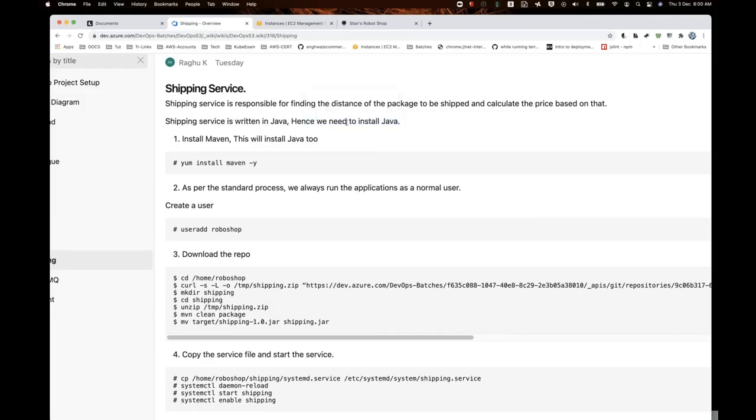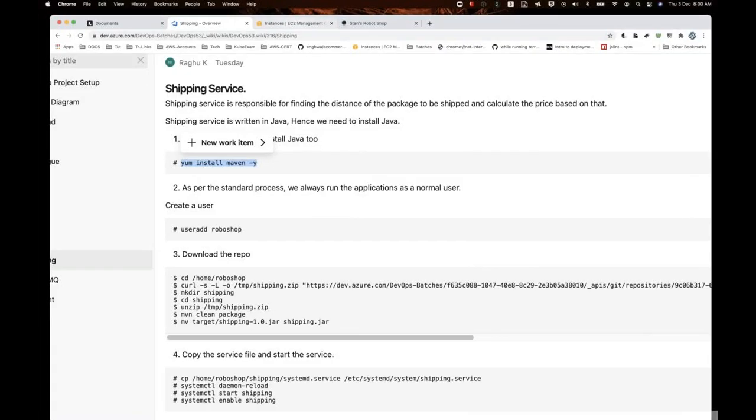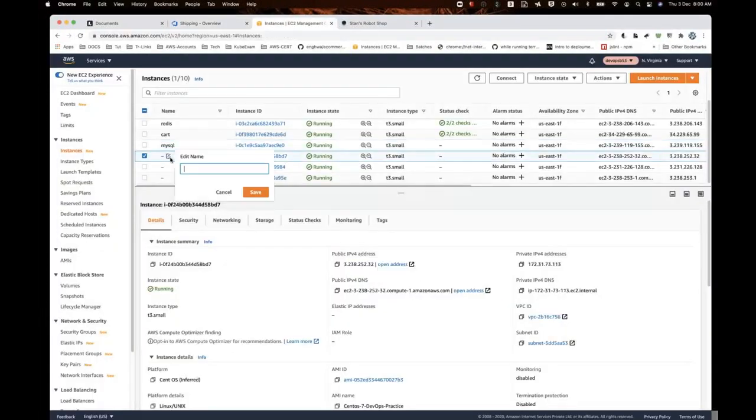And there's a Java wrapper tool. We'll talk about this in detail later. Okay, so the Java wrapper tool comes with some software called Maven. You install Maven, that's fine. Okay, that installs Java automatically. But before that, I require a shipping server.